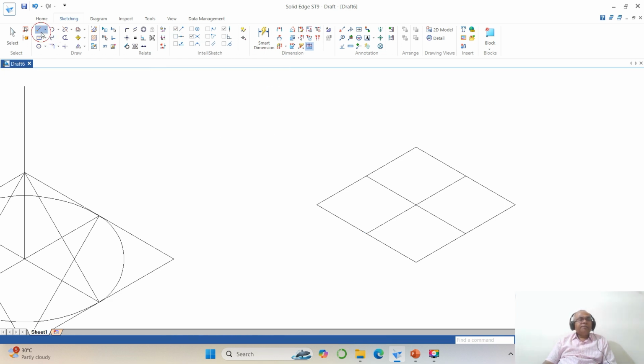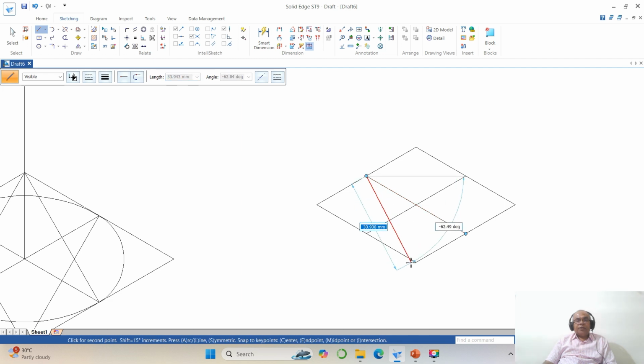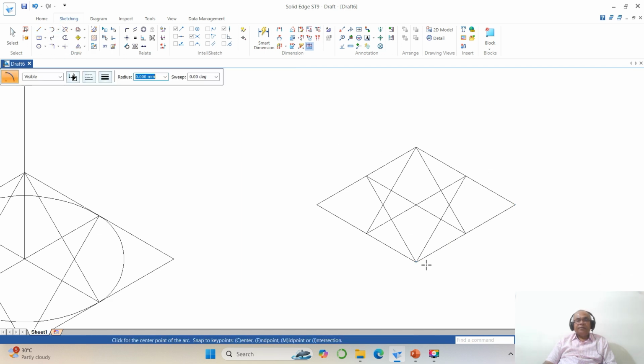Now you go to line, take endpoint to this endpoint. Similarly, you take endpoint to this endpoint to this endpoint. Now you go for arc by center point. Take endpoint of this to endpoint of this to endpoint of this. Again you take arc, take endpoint to this endpoint to this endpoint.